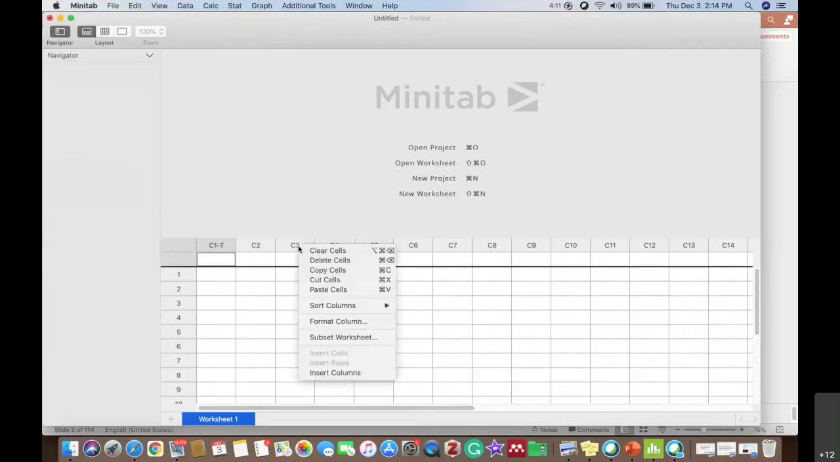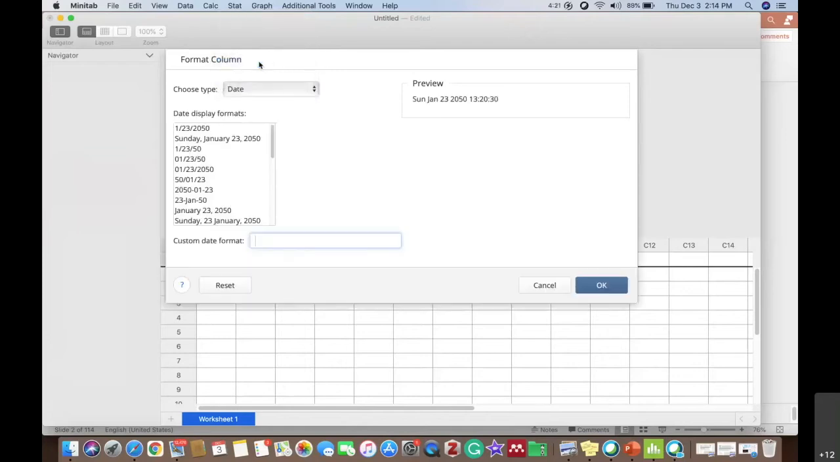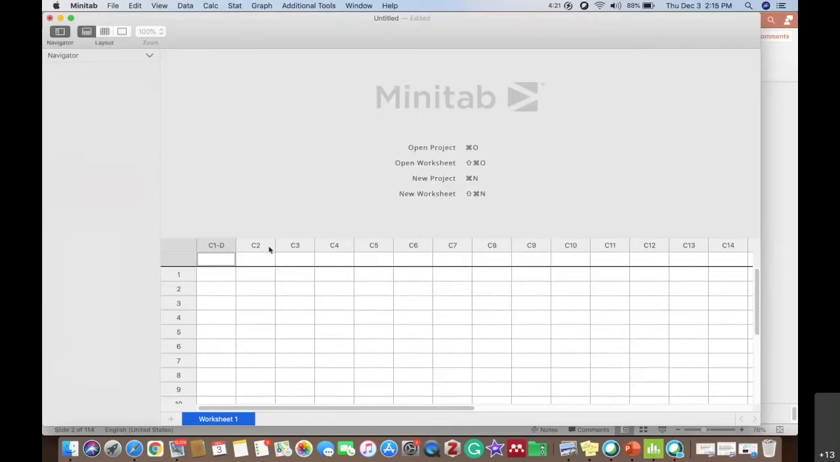The same process: I right click here and go to Format Columns. Now I choose date instead. Once you choose the date, it will ask what format of the date you would like, such as month, date, and year. You can also customize it depending upon your requirements. Now when I click OK here, it changes the designation, and it has changed it to C3-D. I should have chosen C3 anyway.